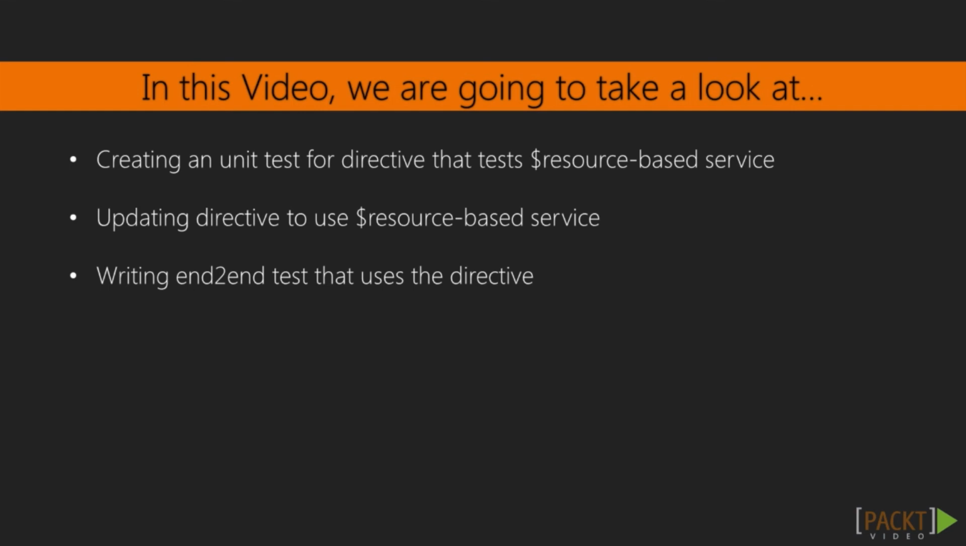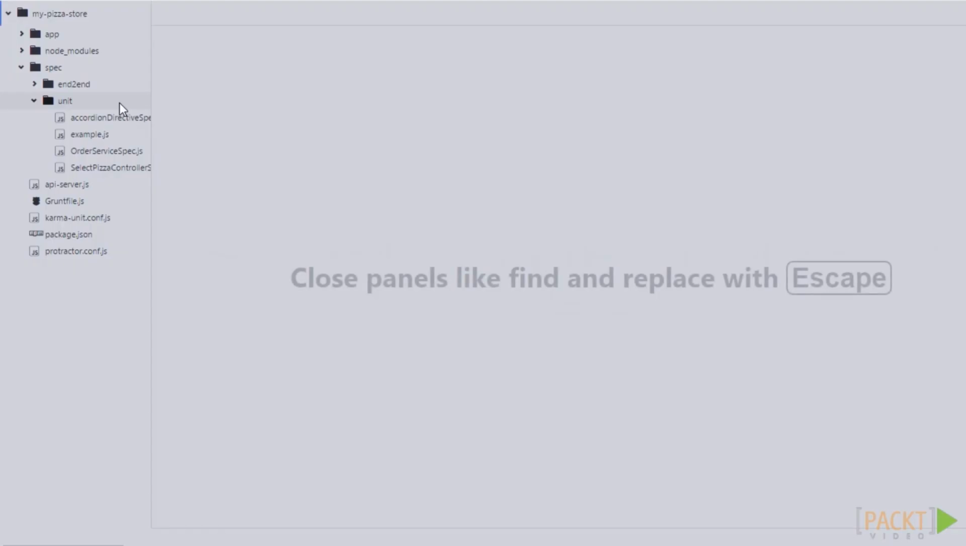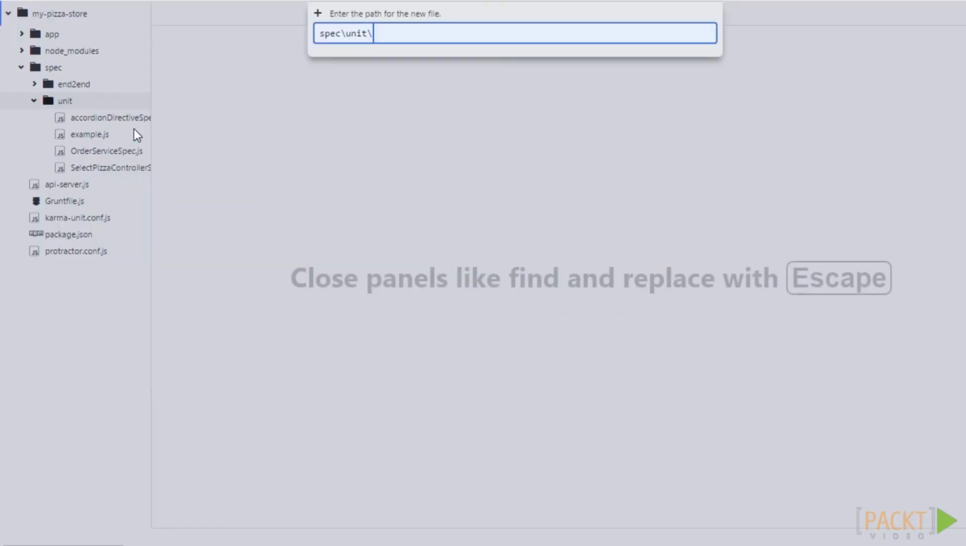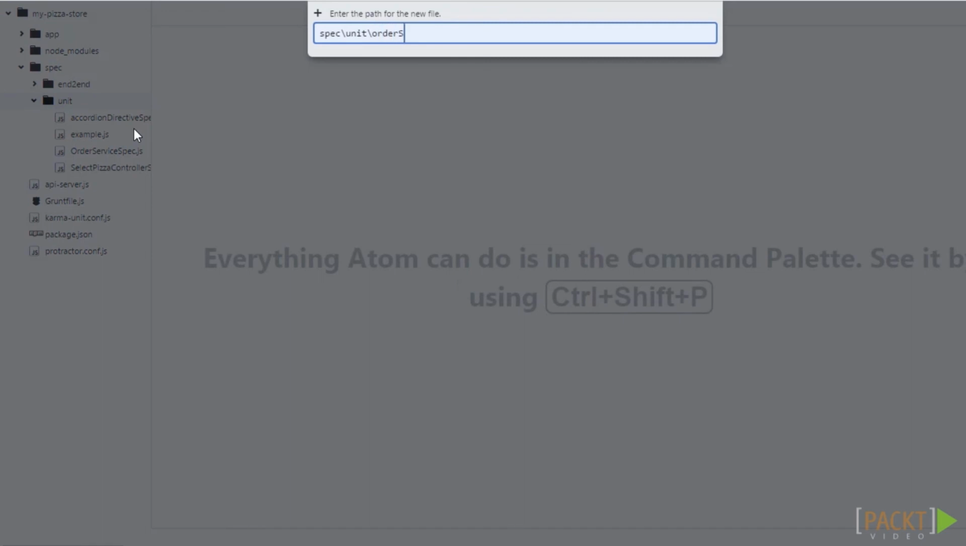end-to-end tests. We want to be able to create directives that rely on services and be able to test them with unit tests and end-to-end tests so that we can be sure that it works correctly. In our pizza store web app, we're going to display the status of the order as it's happening. Since we're practicing test-driven development, we're going to begin by writing a unit test for this directive. Open the file order status directive spec in the spec/unit directory, and let's start writing the unit test.